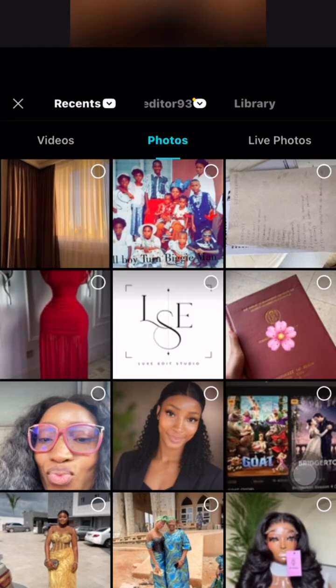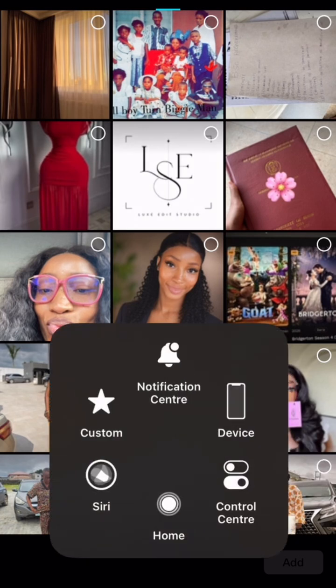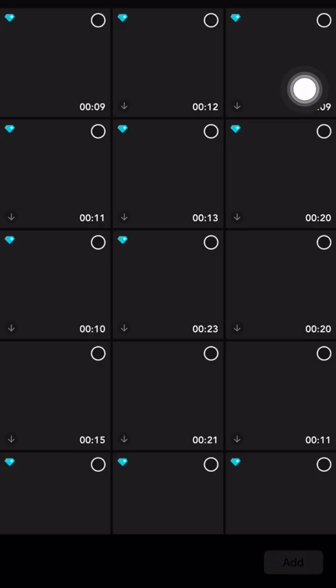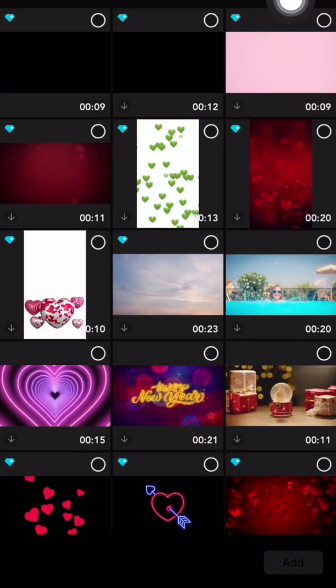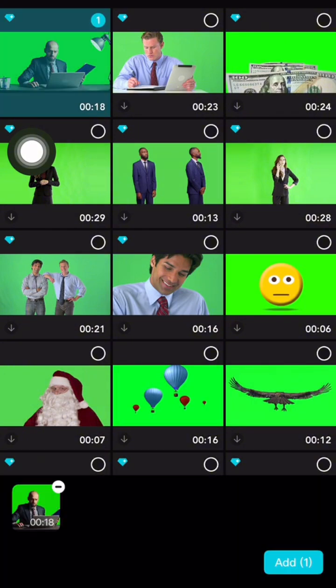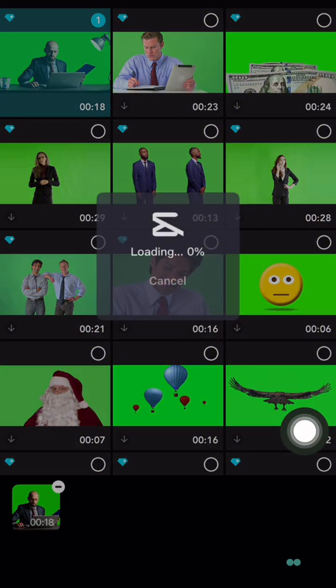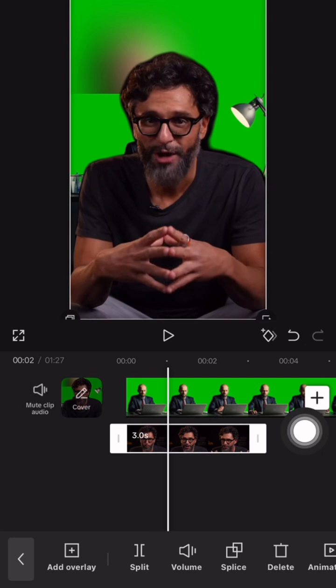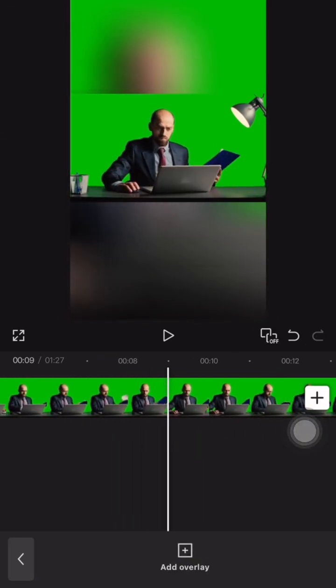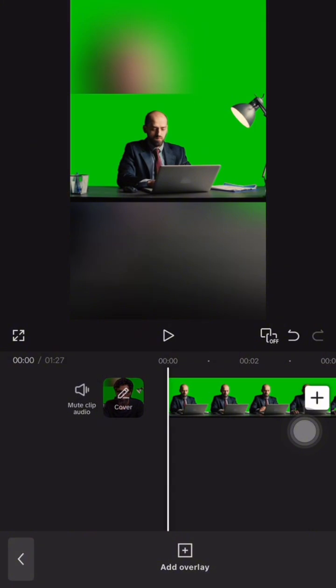So now we're going to talk about green screen and how it works. We're going to go to our CapCut library and look for a green screen sample to use. So let's say I want to use this green screen sample, right? We're going to select probably this, then add. So I'm going to delete this overlay. So I have this video, right?